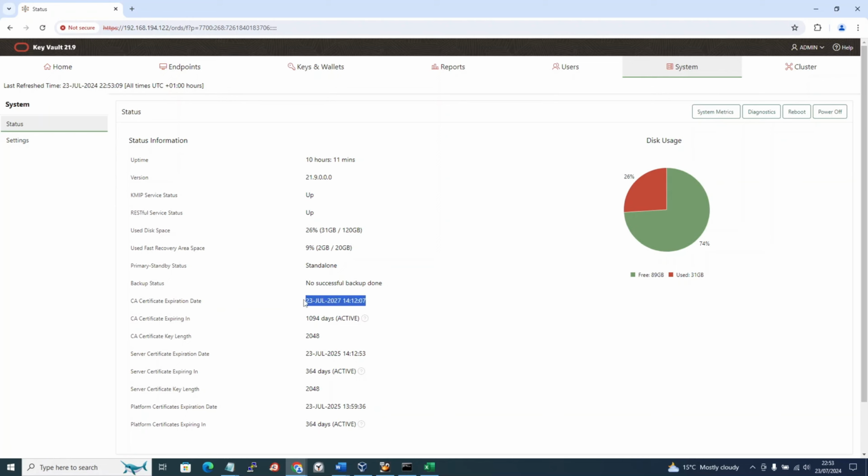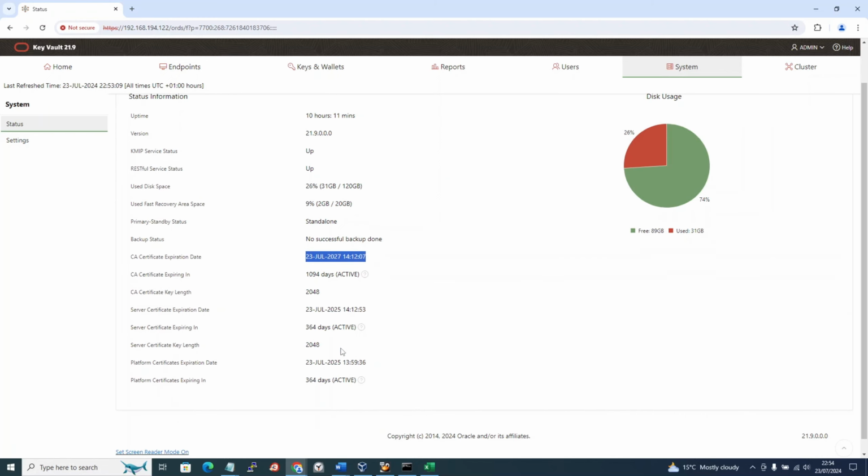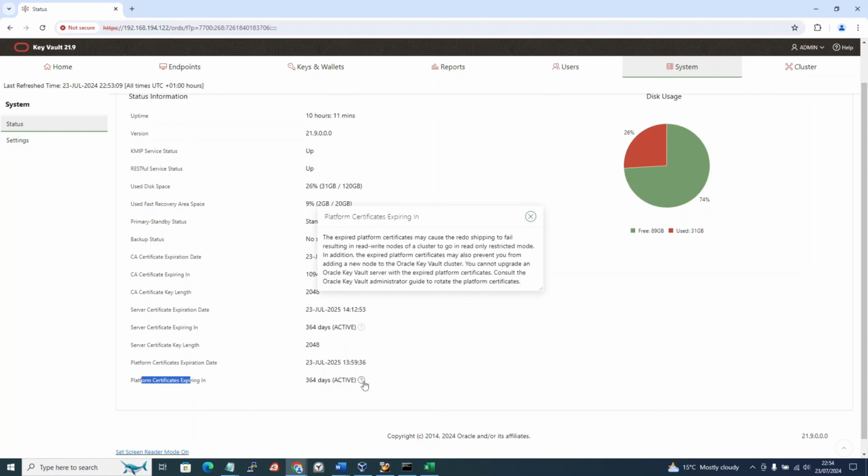I think it has a self-signed certificate and it's valid for the next 3 years. Default, okay. Certificate key length. Platform certificate expiring in 364 days and is active. Okay, what does it mean? Failed setting in reader rights. Okay, read-write nodes for a cluster go into read-only restrict addition expired. Adding a new node to the cluster, you cannot do it. Okay.